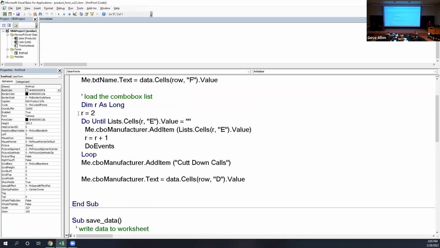It says, let's start R off at 2. We're going to continue to execute until we run into a blank cell, looking in column E. And we're going to call the add item method of our combo box and put that value in. Now, I have inadvertently put parentheses around this. They don't need to be there, and they shouldn't be there. If I'm only sending one argument to a method or to a function, I can put parentheses around it and it doesn't cause a problem. But in this case, because I'm not doing anything with the return value, I shouldn't have those parentheses there.